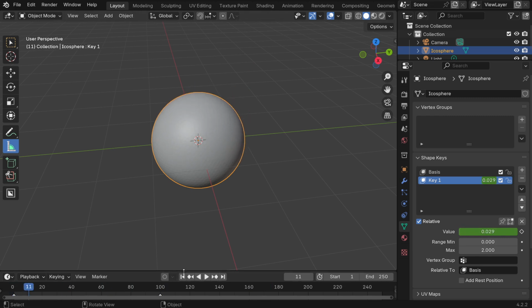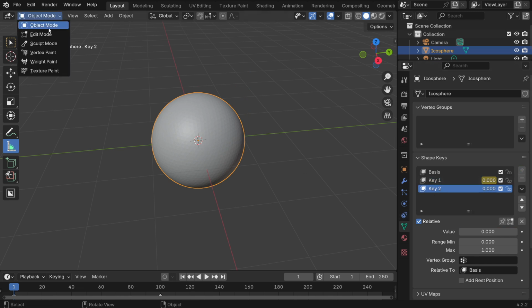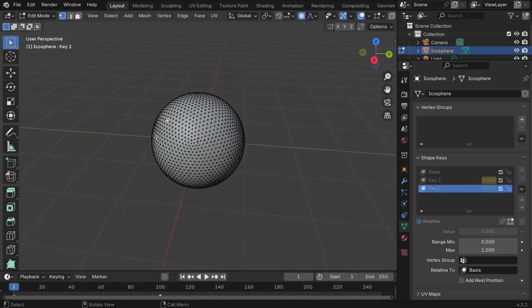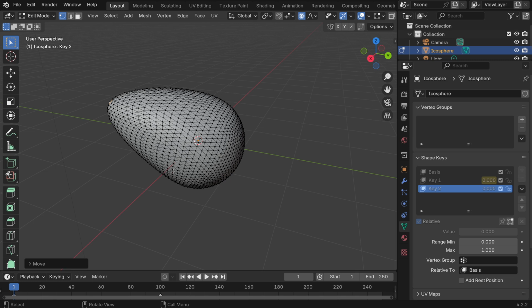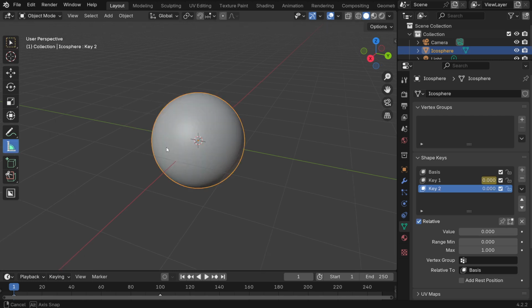So I'll just put my keyframe back at the beginning, and I'll create another shape key, so key 2. And then I'll go into edit mode, and I'll select another point, and I'll hit G, and I'll move that out. Then I'll pop it back into object mode by hitting the tab key.